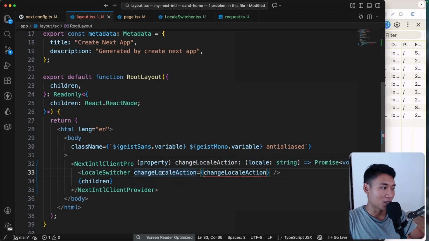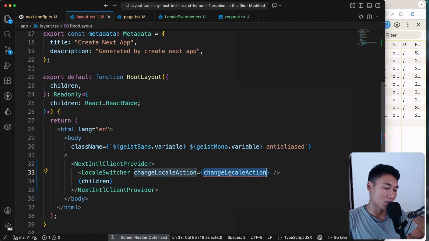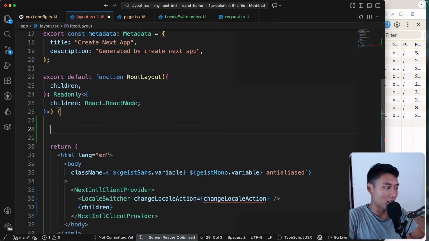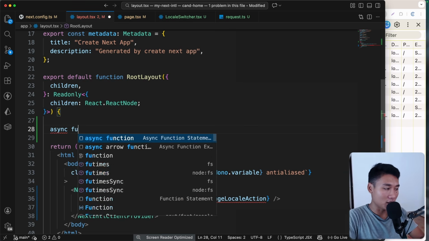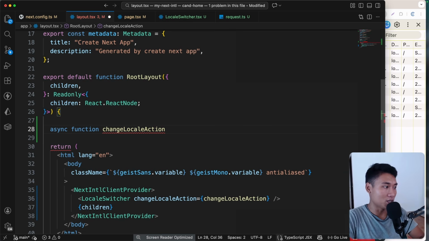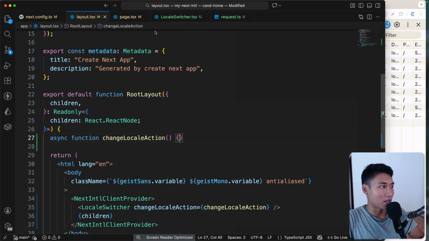So as you can see, I'm going to set that change local action. Now we have to create that function. I'm going to create that in here. I'm going to say async function, and the name is changeLocaleAction. For now, it's just empty. And now, as you can see, the error should be gone.